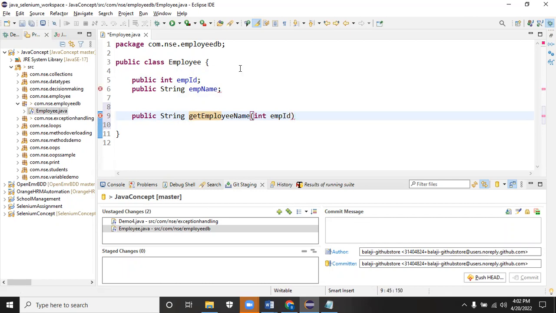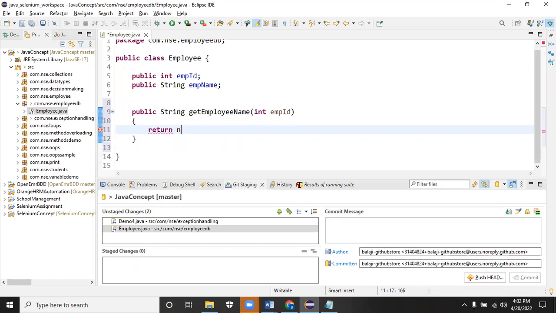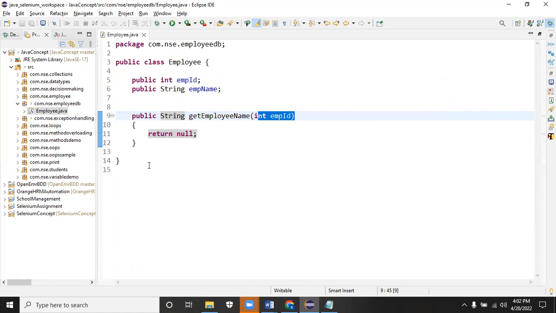Like this, I'll be having lots of methods, right? So this method will return the employee ID. So returning some employee ID, as in that I'm returning null, right? So like this, all the methods will be there. Passing employee ID, getting the employee name, and other details like employee project code, those things and all. There will be lots of methods.